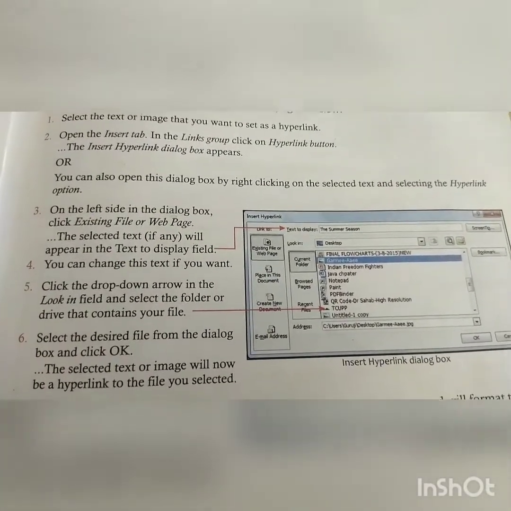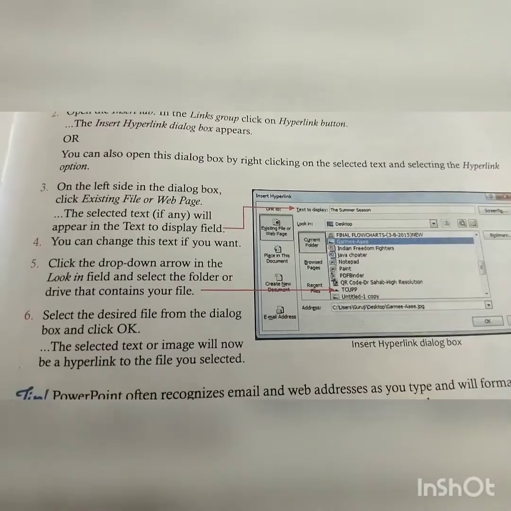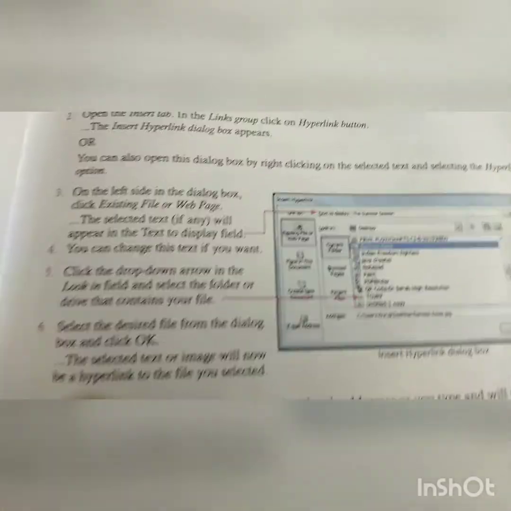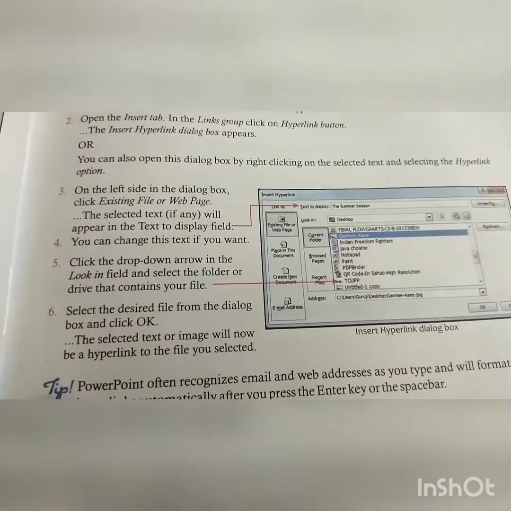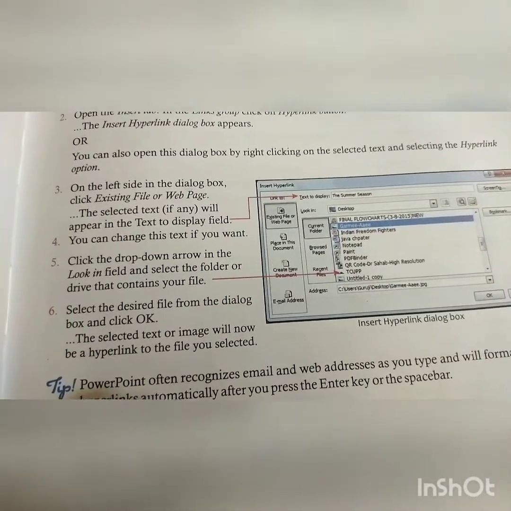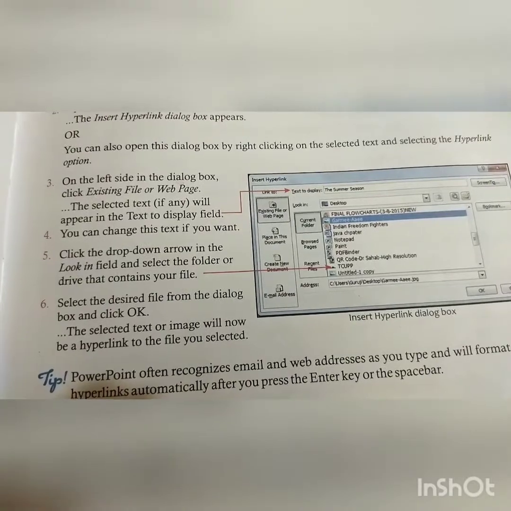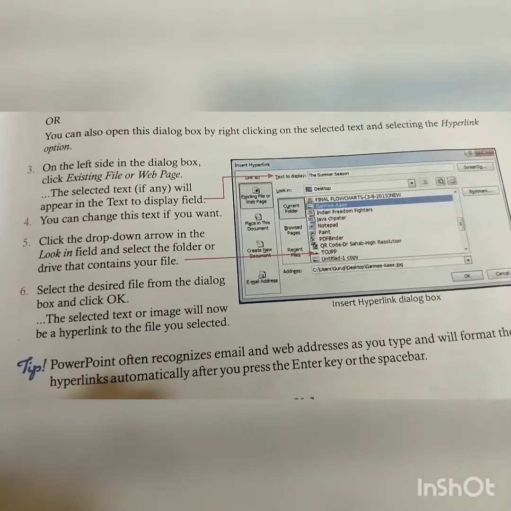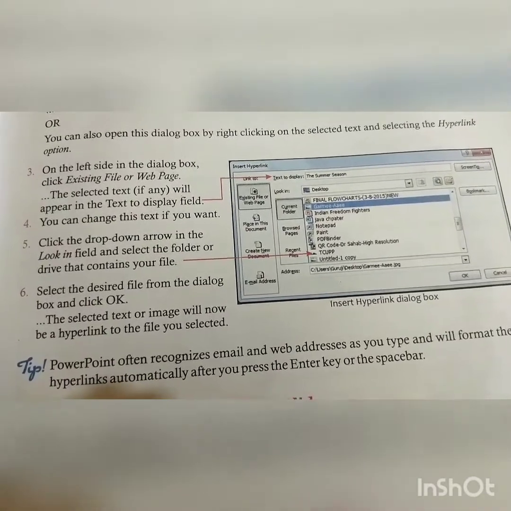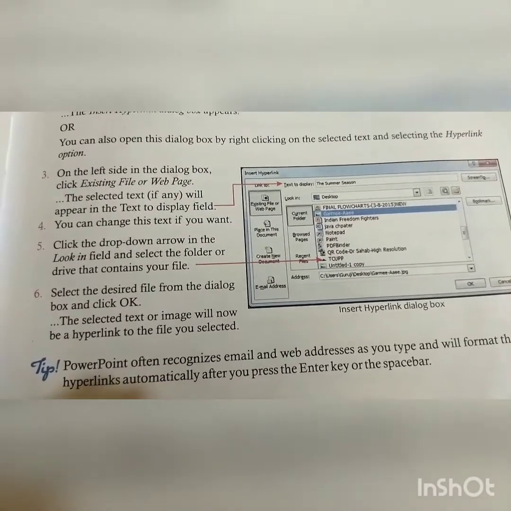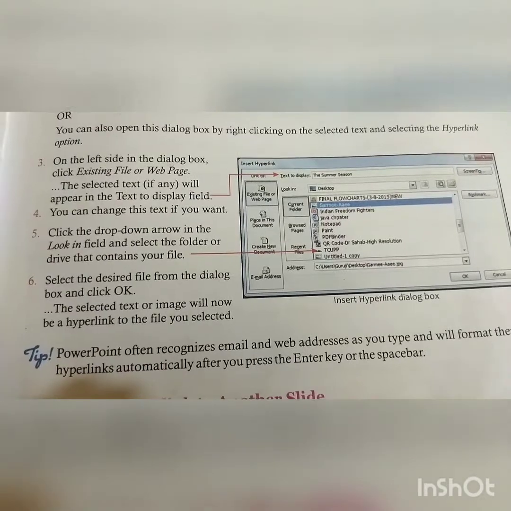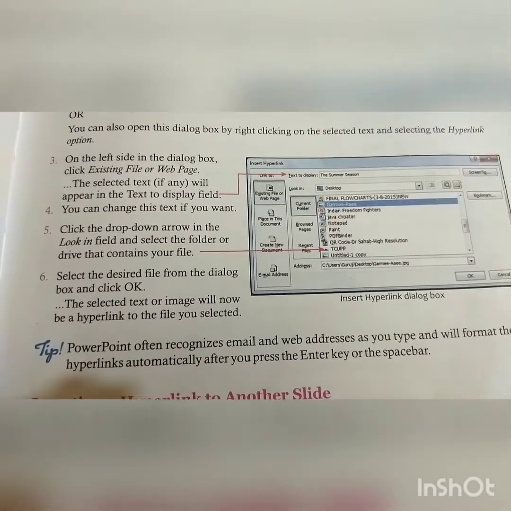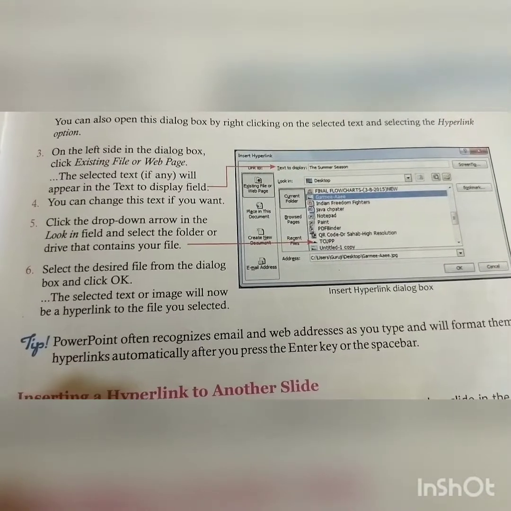Then next, on the left side in the dialog box, click Existing File or Web Page. The selected text, if any, will appear in the Text to display field. You can change this text if you want. Click the drop-down arrow in the Look in field and select the folder or drive that contains your file. Step 6, select the desired file from the dialog box and click OK. The selected text or image will now be hyperlinked to the file you selected.